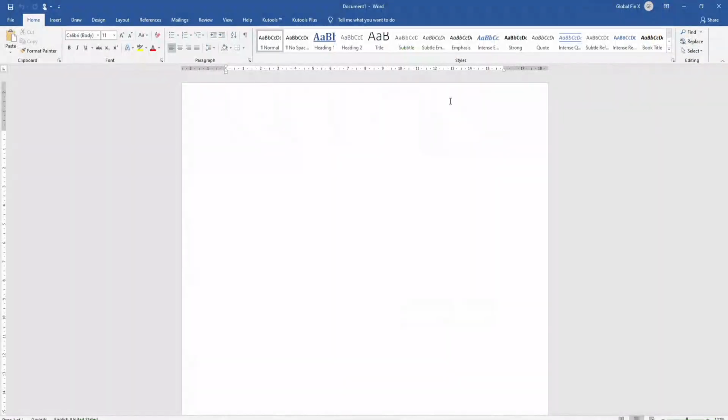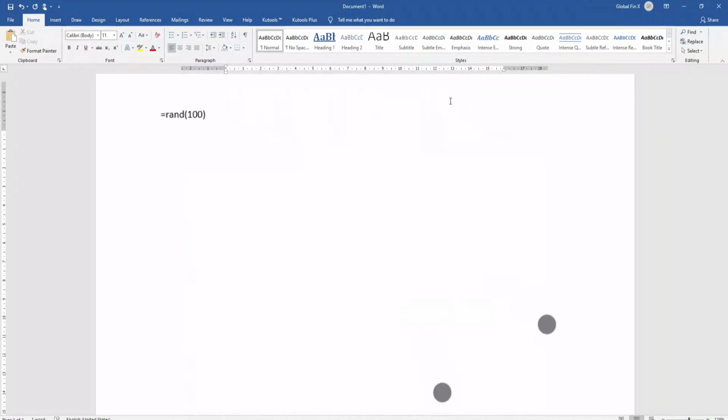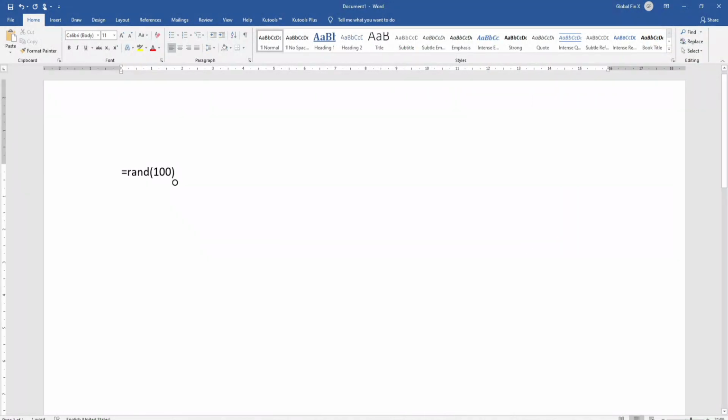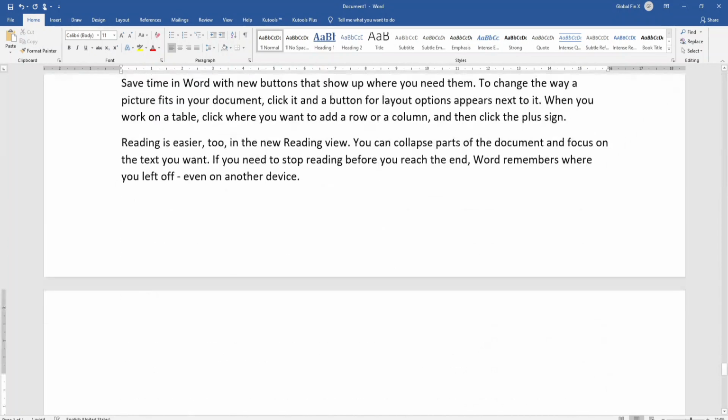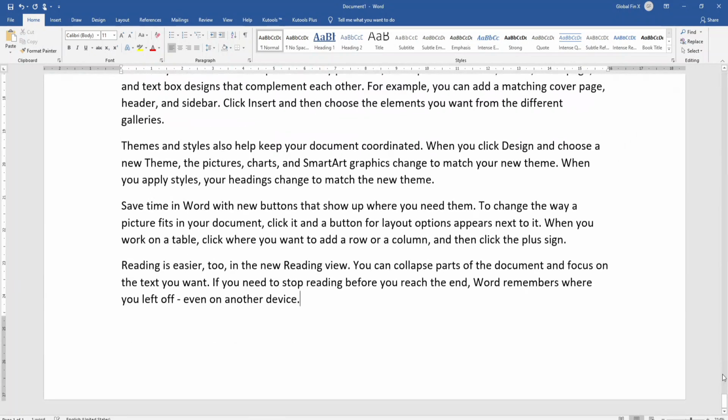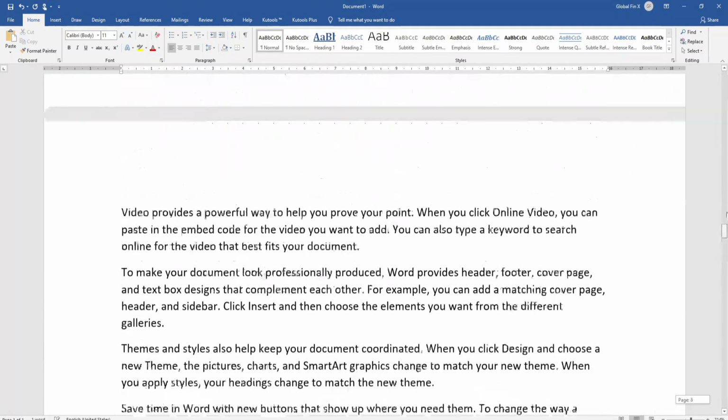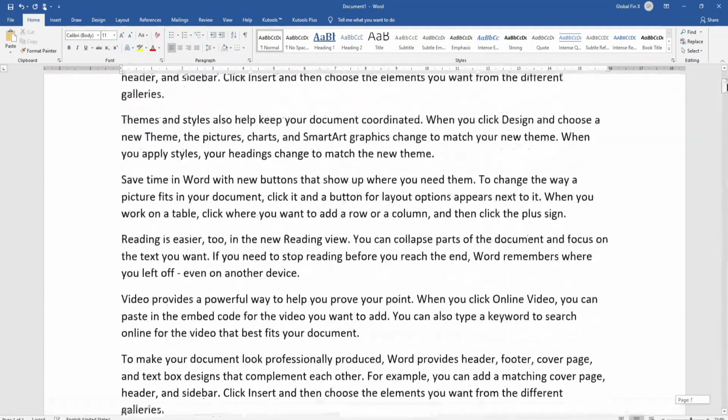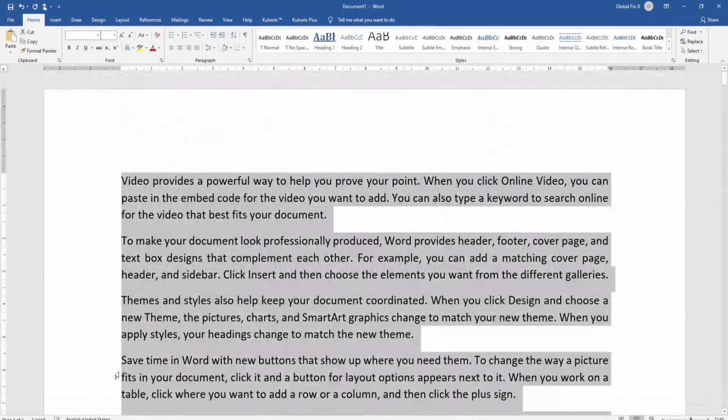Let's see. For this to happen, I would need some text. So what I'm doing is I'm asking Word to generate a random 100 paragraphs for my content. I'll just press enter, and yes, Word has generated 100 paragraphs, which are unfortunately repetitive, but still we have some content to go ahead with, right?